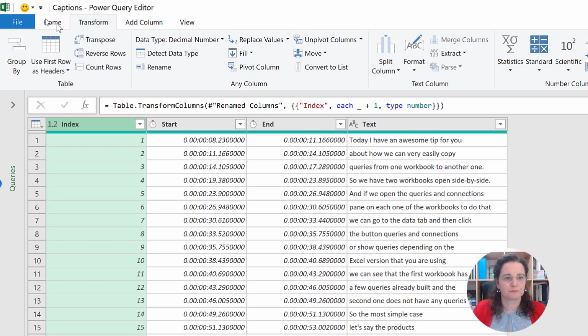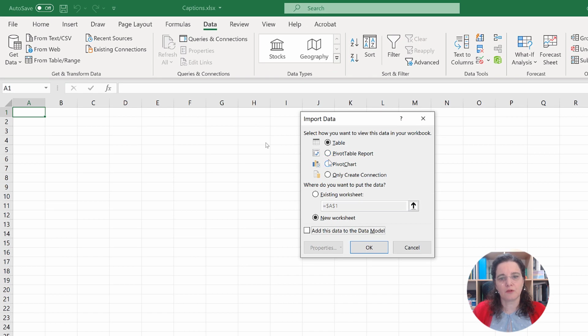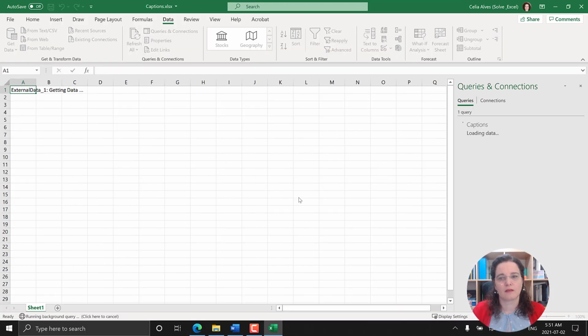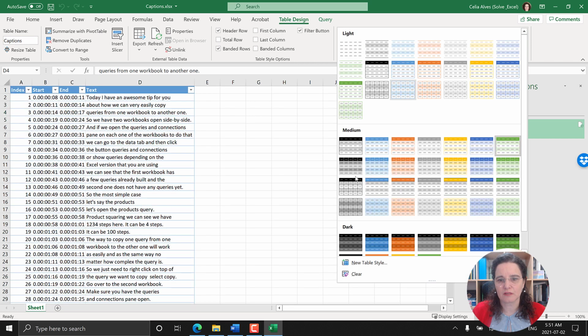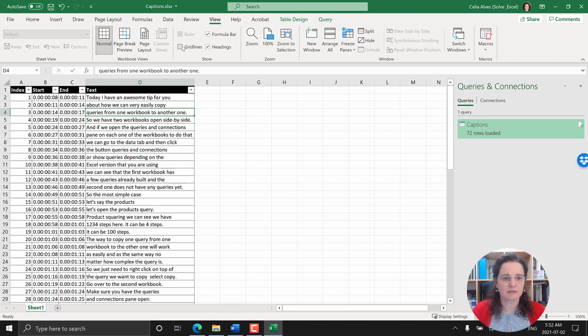Let's come to Home, Close and Load, Close and Load To, a table in the existing worksheet. I don't need to create a new sheet, and do OK. It's loading our data, and we have our query here in Sheet 1. Okay, so first thing I like to do here is to change the design. I prefer this one, no banded rows, and under View I'll remove the grid lines.